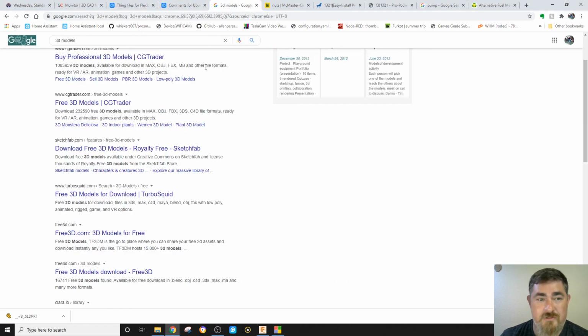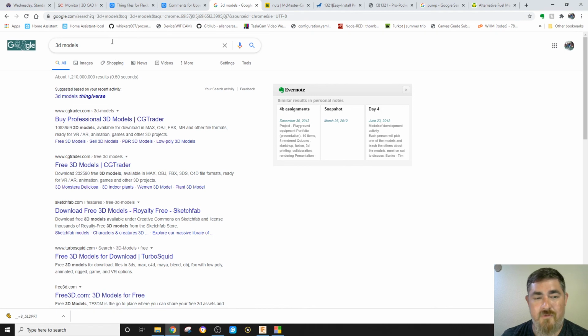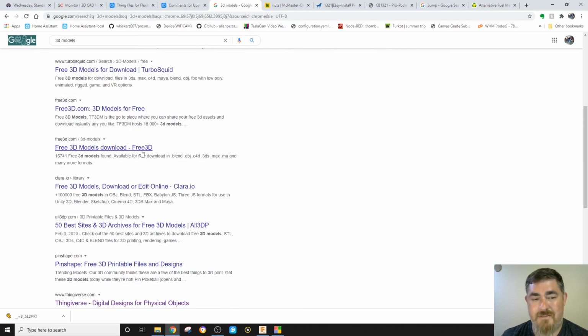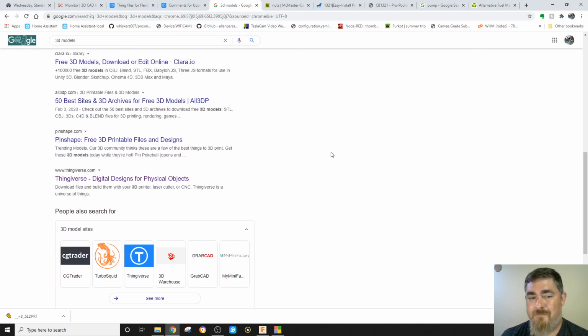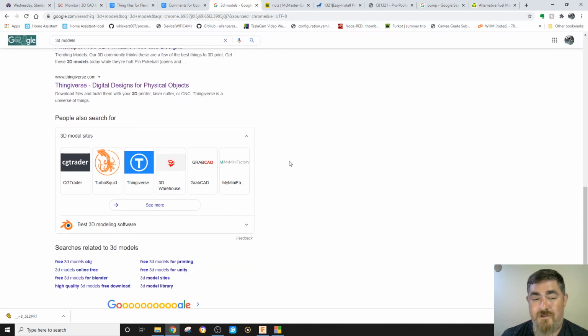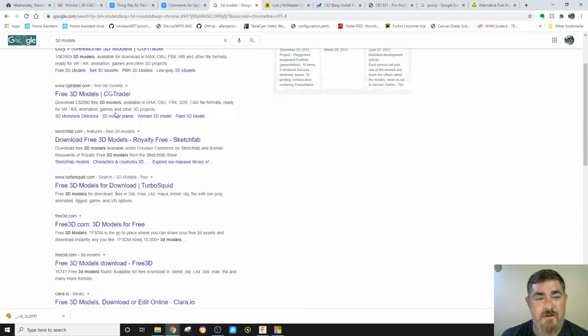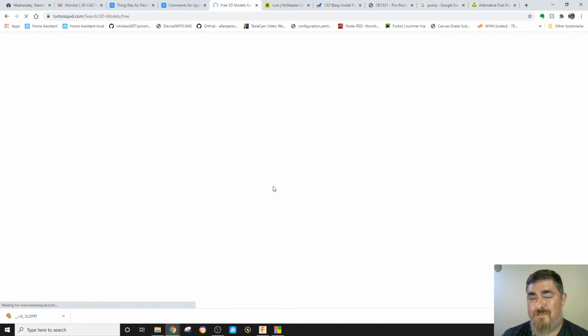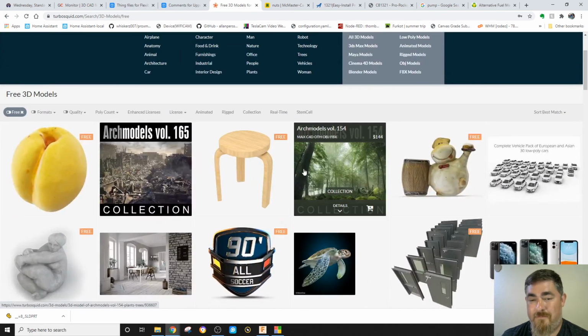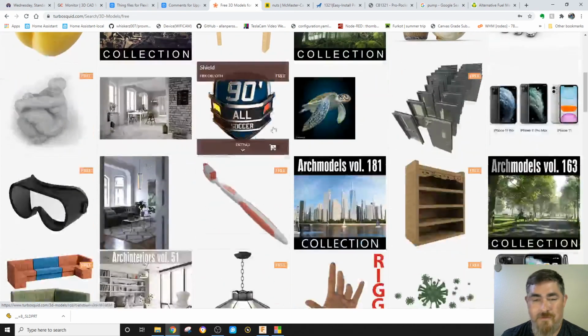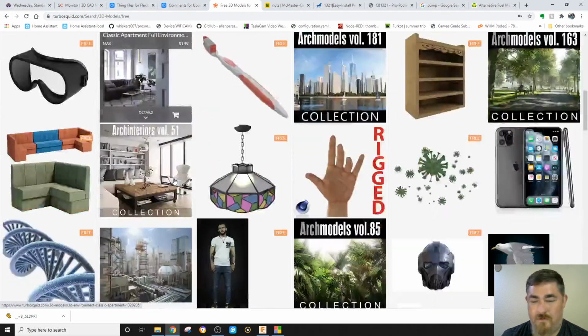You can also just search for 3D models and whatever your thing is, and there's lots of places that come up with 3D models, some that are free, some that want to charge you. So things like TurboSquid, there's a mix. Some things are free, some things you have to pay for. So if you look at this, these are all free.